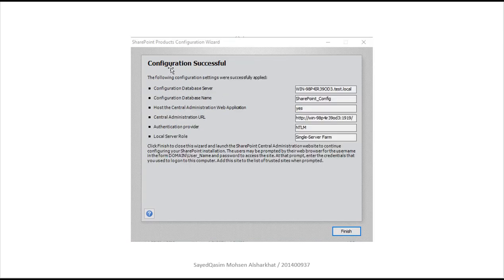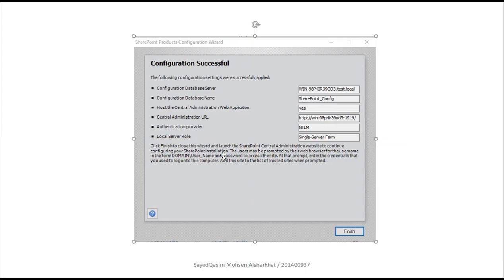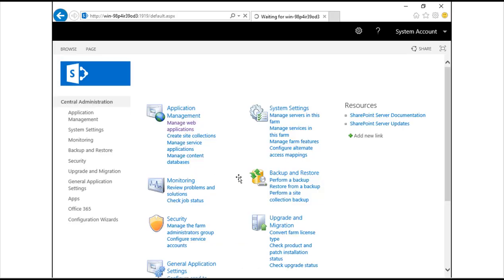After that, we can see the configuration is successful, and we can see here our database name, and here we have our central administrational URL. This is the URL we are going to use for the SharePoint. We copy this URL to the browser, and this page will appear. Few steps until we finish.